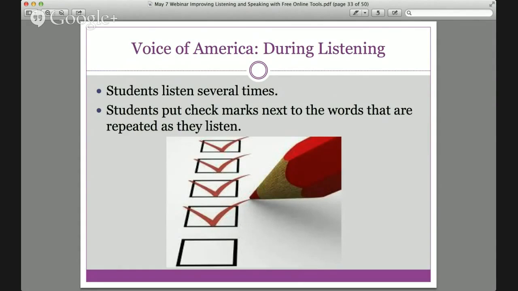Then, while they are listening, I always show the students how to be an active listener. You can't just sit back and not really care. You have to really be an active listener. So I tell the students, okay, we're going to listen to this several times, and I want you to put a check mark next to the words that are repeated. I put it on the board, and I show them these words: the words that we were expecting to hear, and then a few other words.